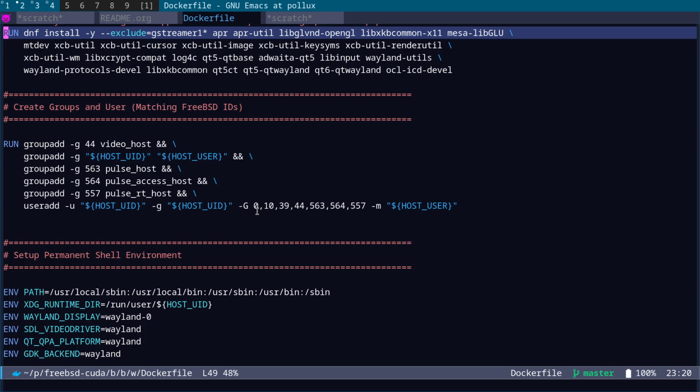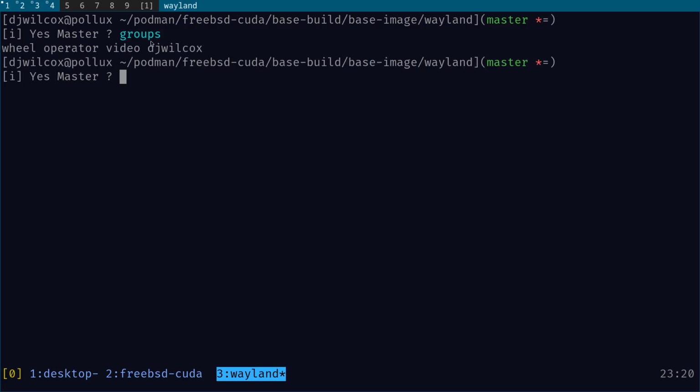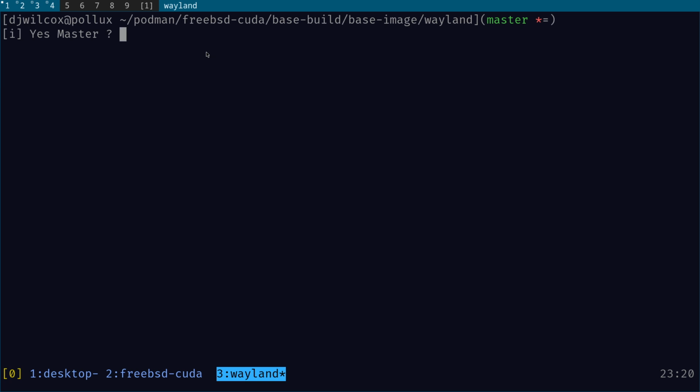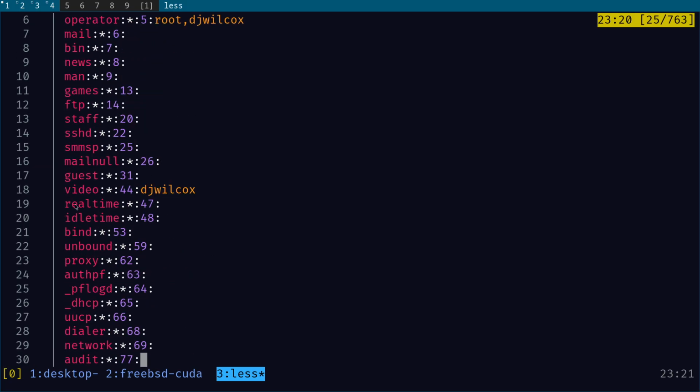What these groups are, these are like root, wheel, the video group inside the container and on the host. So if I run groups, you'll see I'm in wheel, operator, video, and my username. And if I look inside /etc/group, you'll see I'm in the wheel group, the operator group, the video group, which is 44. So the video group on FreeBSD is 44.